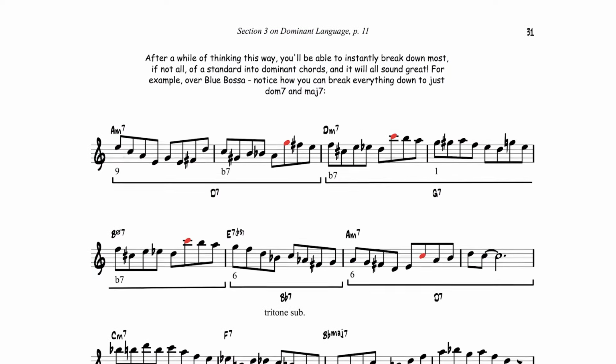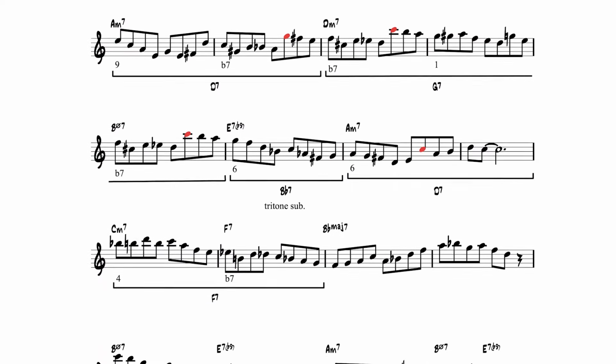After that's feeling really solid, then go ahead and take any tune that you might be working on and fit that phrase in every single spot it could work. Section 3 of the resource dives deeply into all the various ways that you can do this. Let's hear how all this could sound using this phrase over the tune Stablemates by Benny Golson.